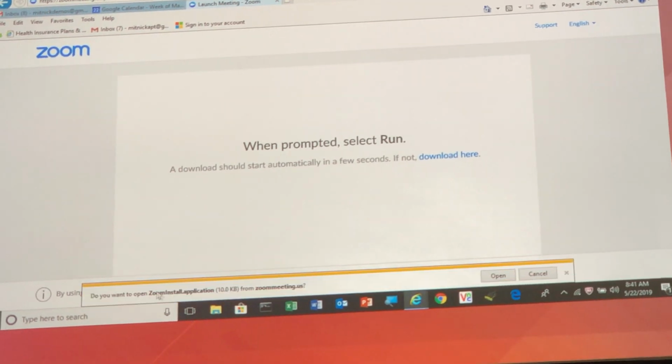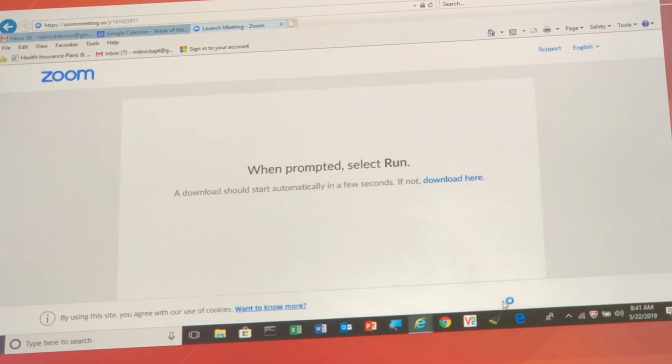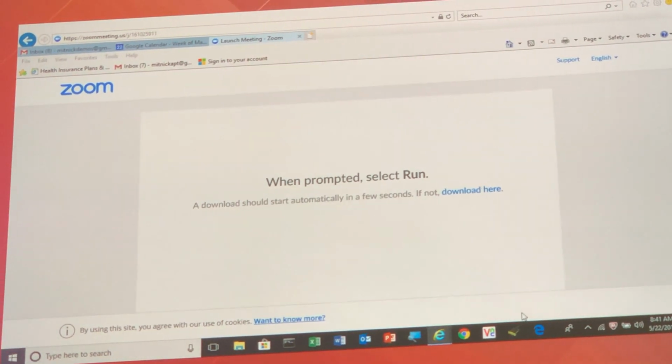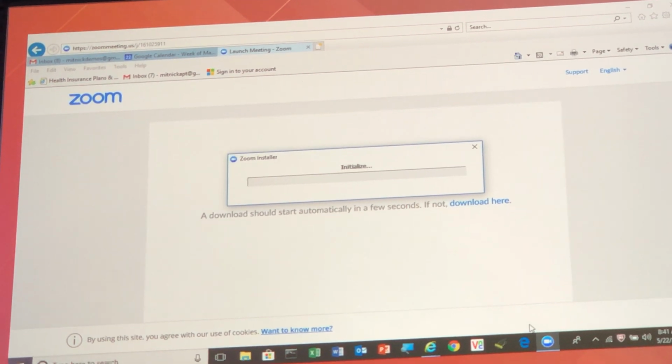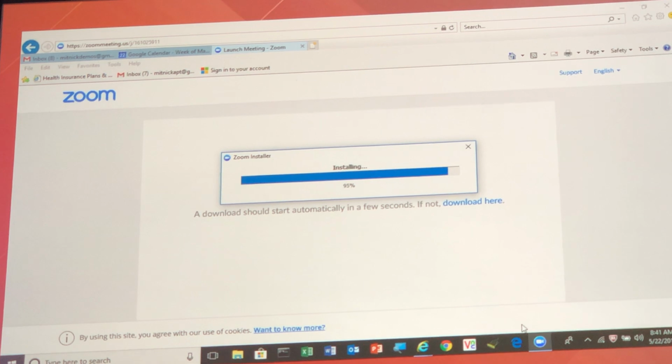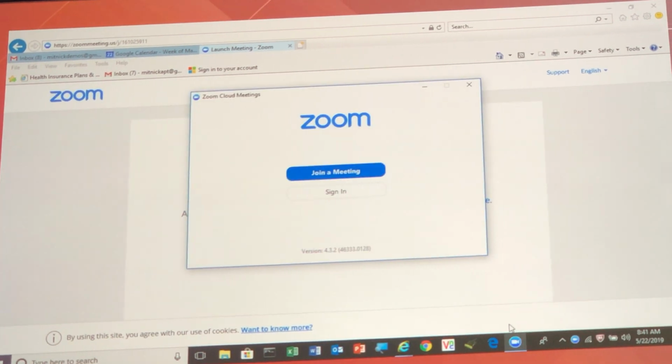You can see down here it's a one-click app. So I'm going to simply open it so I can join the meeting. And then it's going to download the Zoom software, which is the real Zoom installer. And then you could join the meeting. But we're not going to bother.